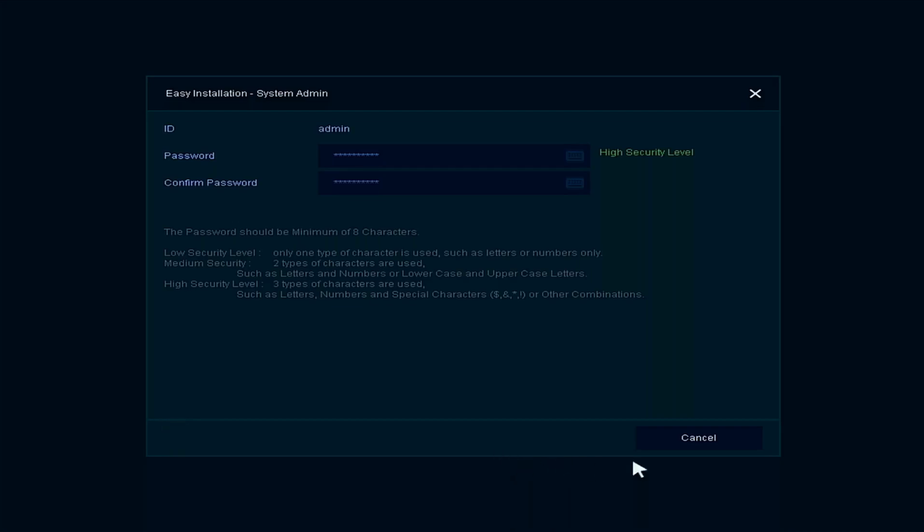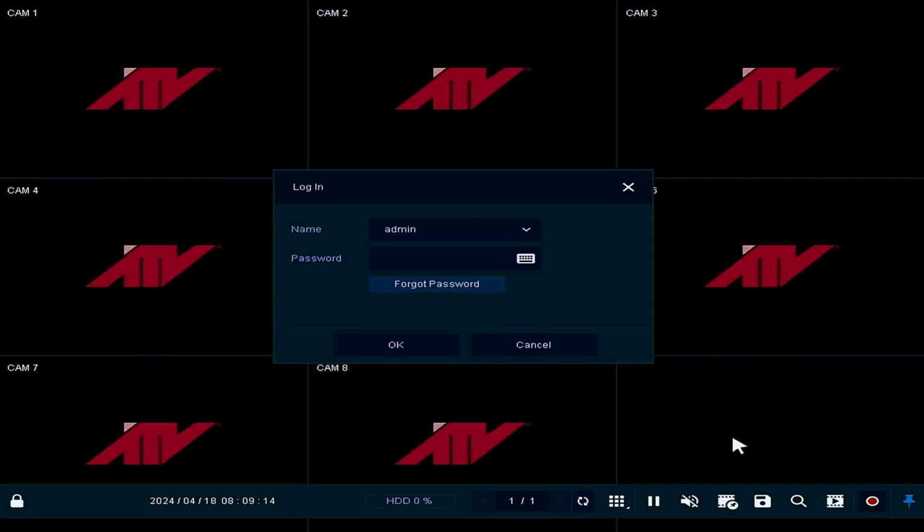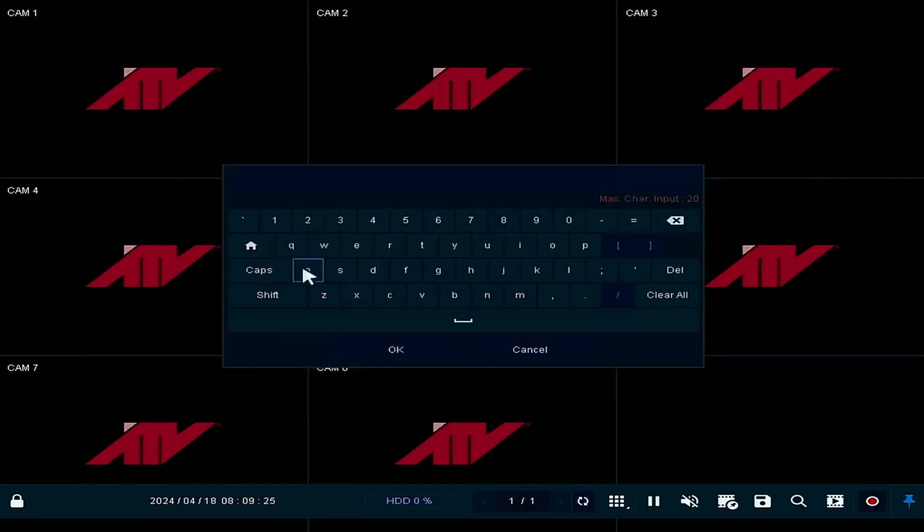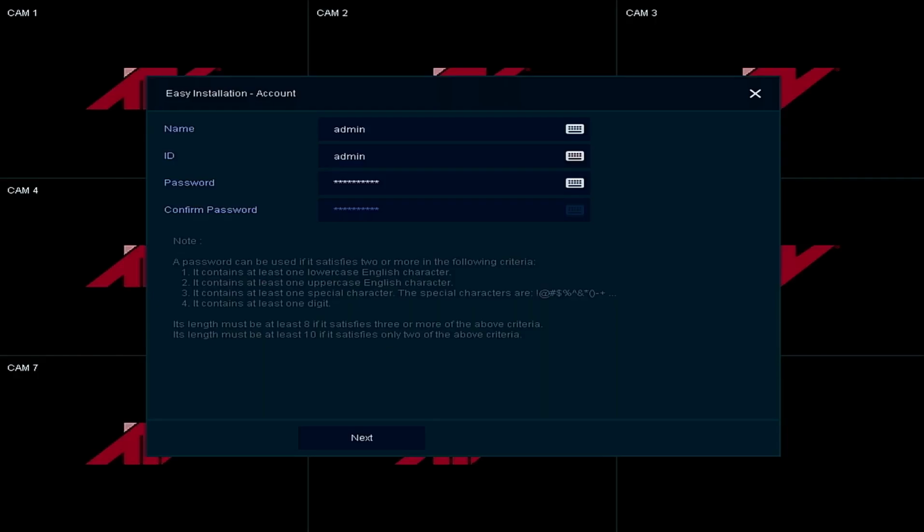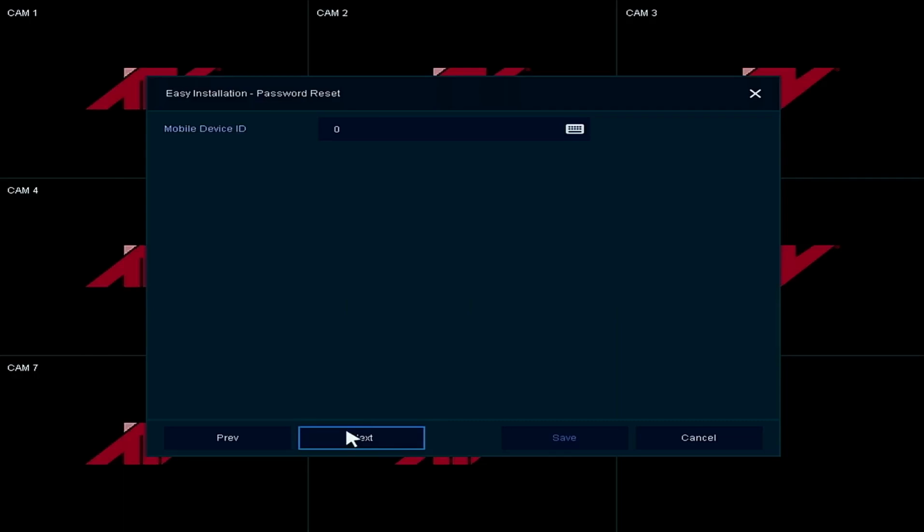After setting the password, click Cancel in the lower right corner. Then enter the password again in the login window and click OK to proceed. Next, you will see a password confirmation screen. Click Next to proceed. Here we will see Mobile Device ID.